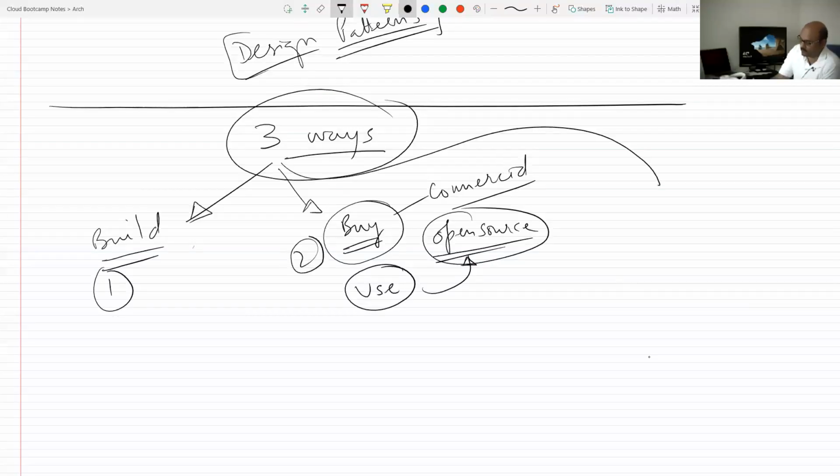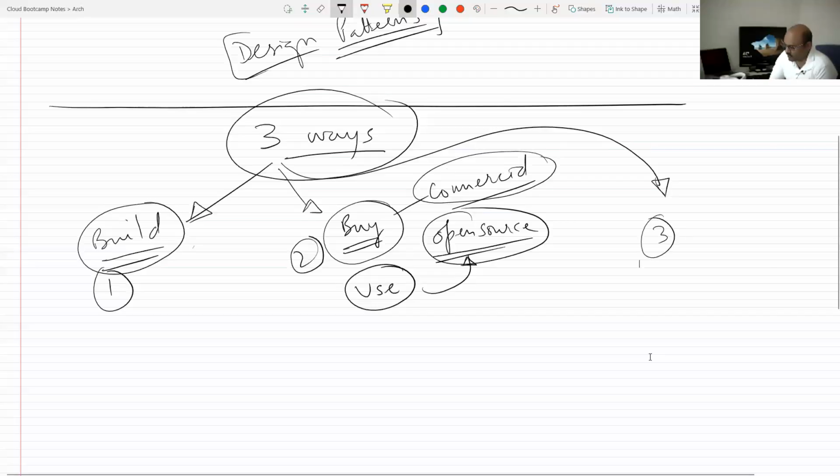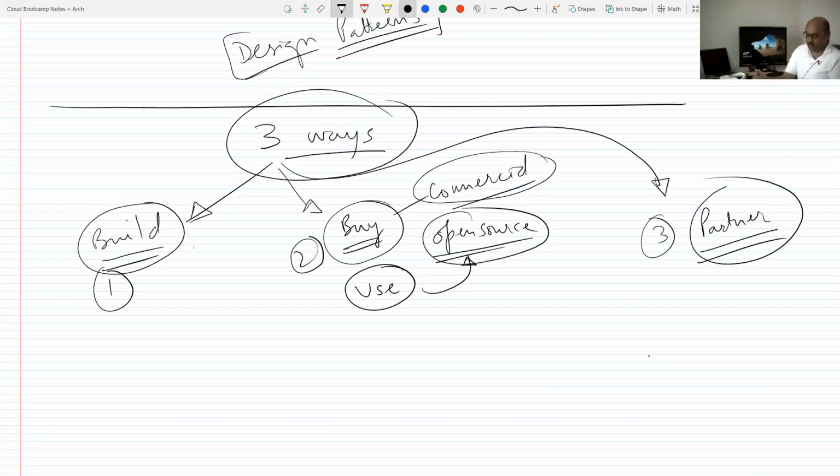And the third method of solving a problem is don't build, don't buy, but you partner with somebody who has a solution. And those are, broadly speaking, 3 ways to solve a software problem. In general, for any organization, you will see they take these 3 approaches. Either they build themselves, or partner with somebody who has a solution, or just use an existing open source solution.